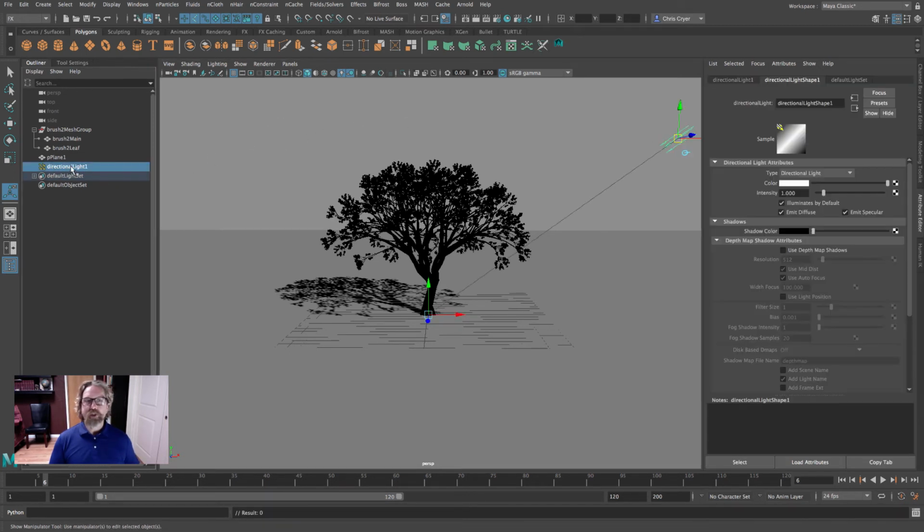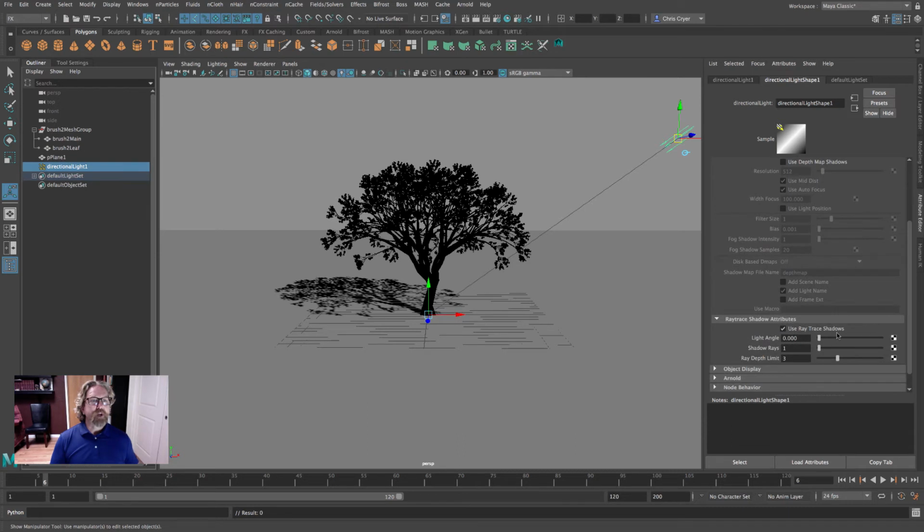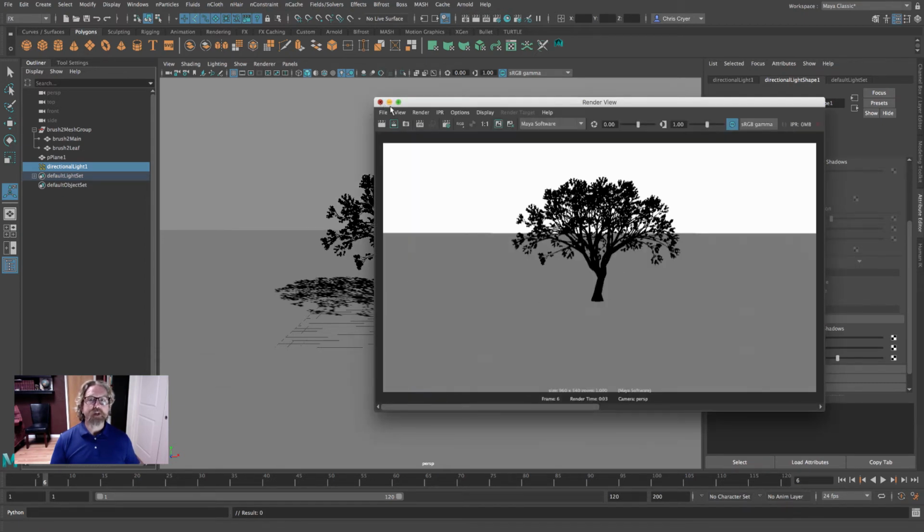I've got the directional light selected. I also have the T key manipulator on, so that's why we see where it's pointed. I'm in the attribute editor, and I see directional light here. And if we pull down, we'd see that ray trace shadows is on. But ray trace shadows isn't on in my render settings, so that's why we don't see that shadow there.